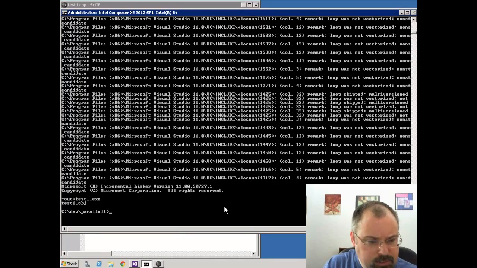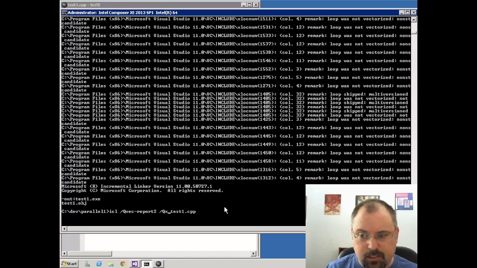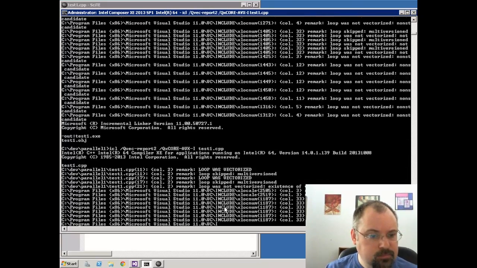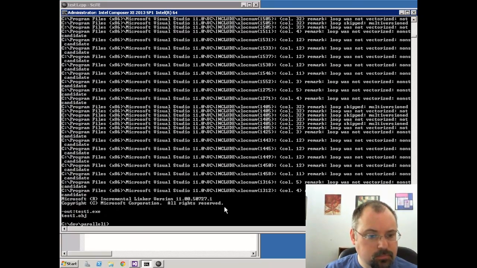Before we do this, I also want to mention that by default, it doesn't generate AVX code. It's for an earlier SIMD, so let's add in another option here. Let's do /Qx, and for AVX we do CORE-AVX-I. Let's run it again. And now we should have AVX code.